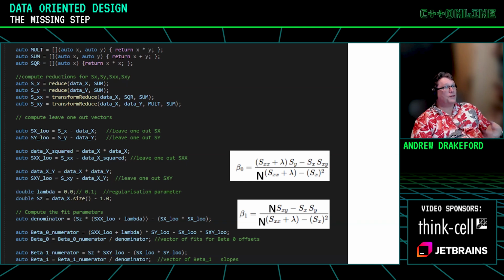Then we'd call reduce on data x, so we get the sum of all the values of x, reduce on data y to get the sums of values of data y, transform reduce using a square and sum to get the sums of x squared, and also using a multiply and sum on data xy to get the sum of xy's. We generate the leave one out values.